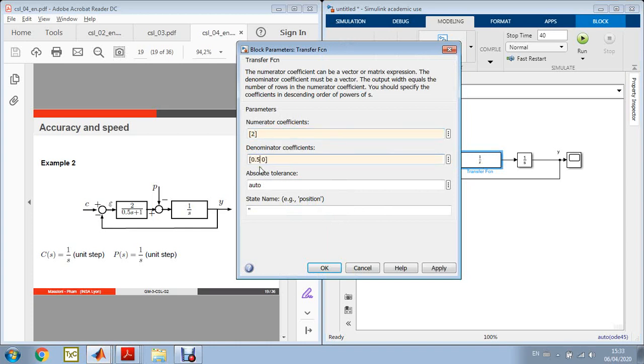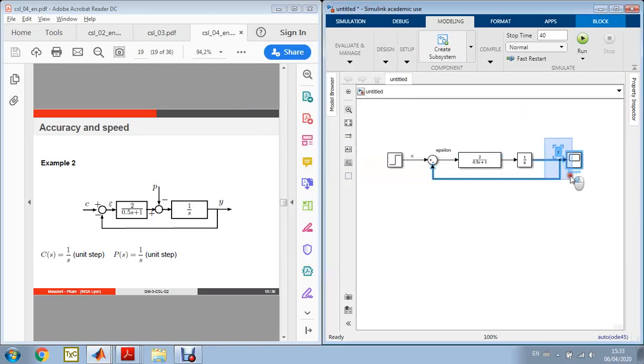0.5 s plus 1. Okay, there we go. I'll make it a little bit more compact so it's easier to read. There we go. Epsilon c and zoom in.